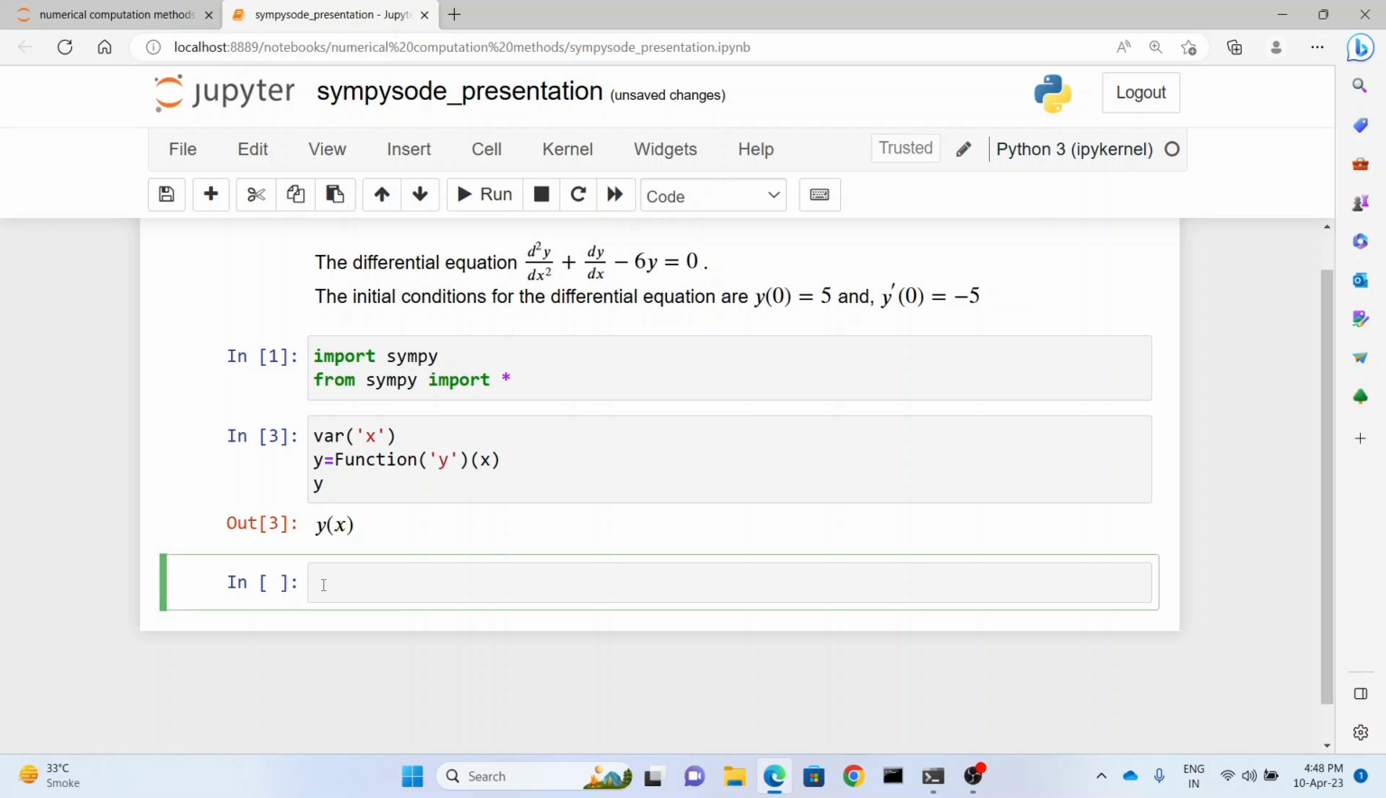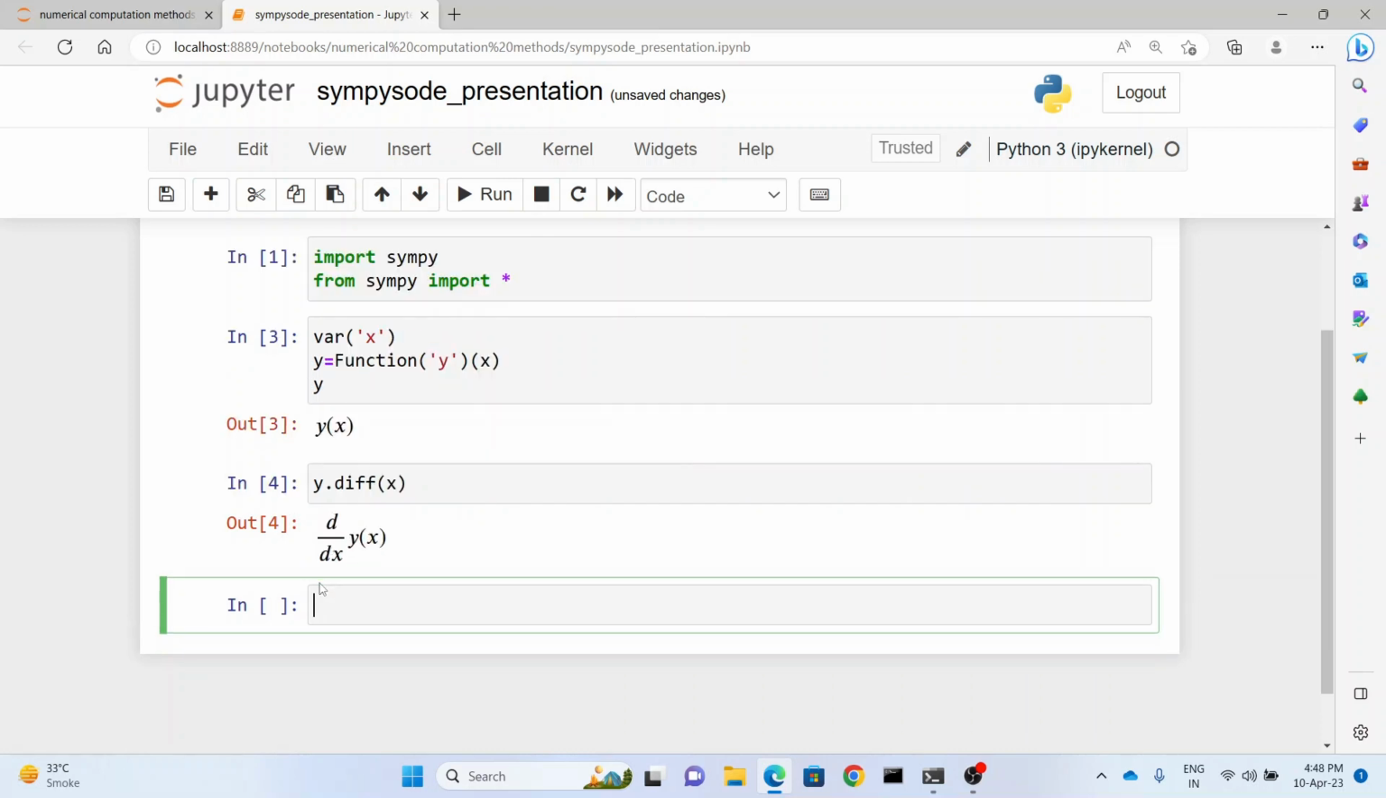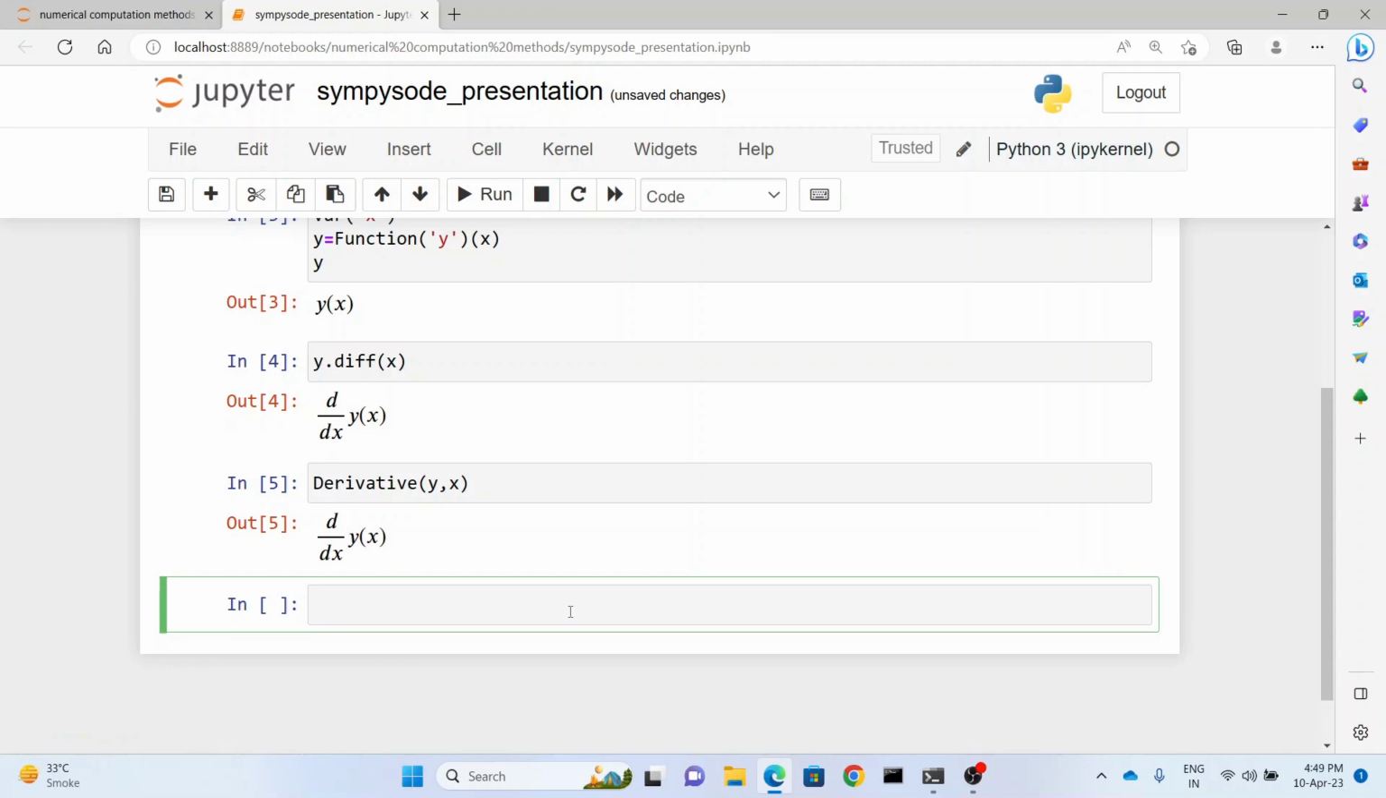Now what does this mean? I can take y and then I can write diff, that is differentiate with respect to x, and it gives me dy by dx. Okay, so it has differentiated it with respect to x. Right, now the same thing can be written also as derivative of y with respect to x. Now this does the same thing. This also gives me the same thing.